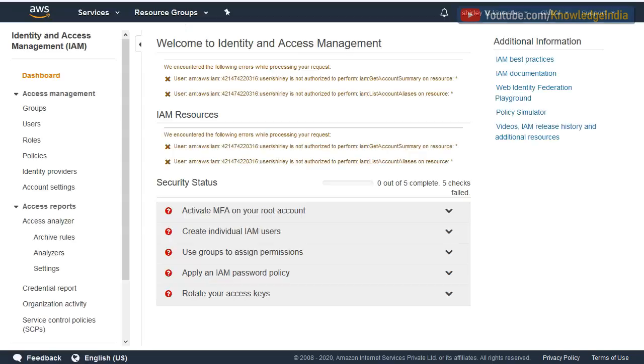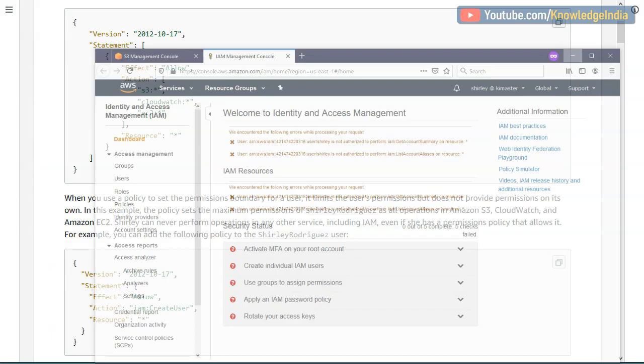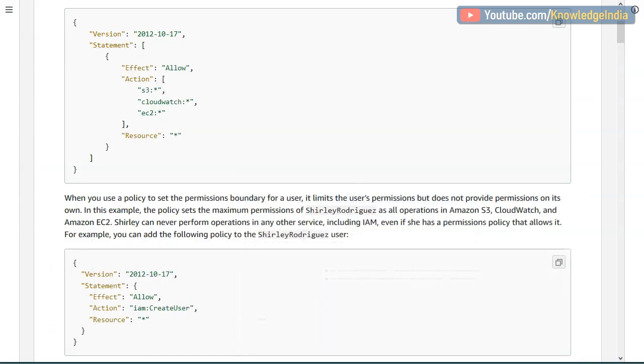There should not be any problem. Anyway, so that's how the permission boundary works. So that's the basic premise which I wanted to explain to you, right? Now let us go ahead further and try to dig a bit deeper into this.